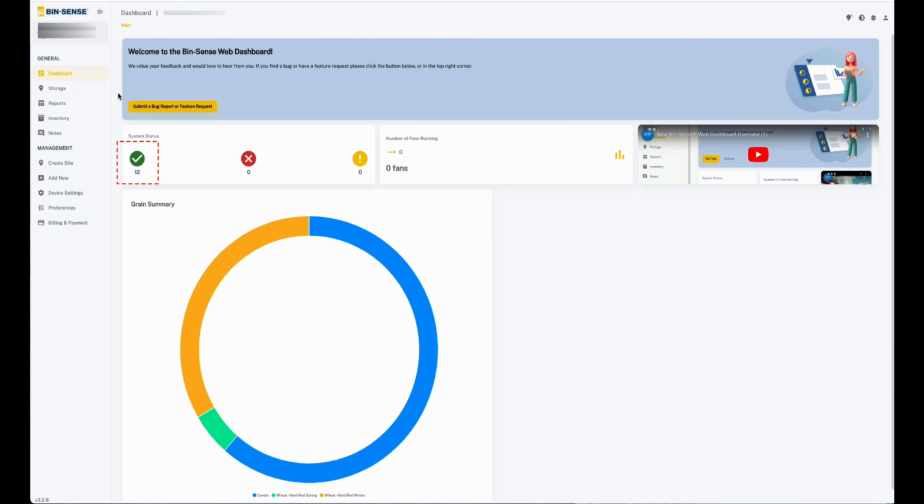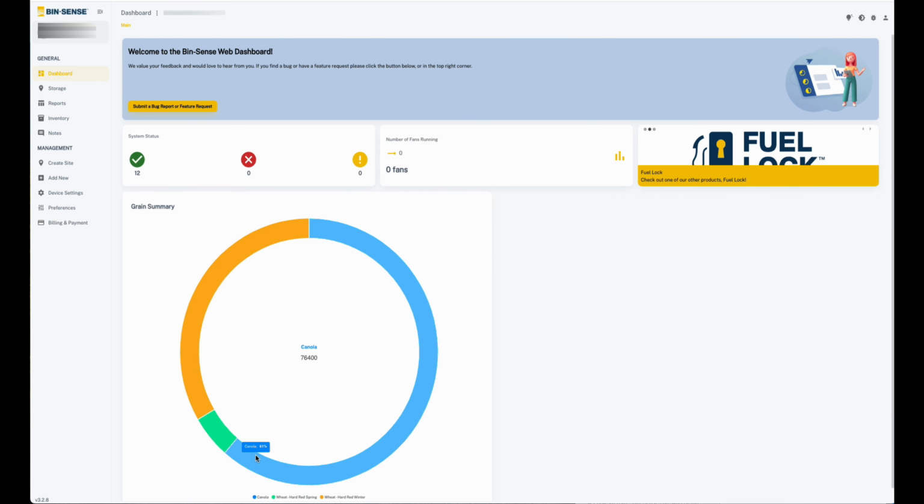The System Status section will show how many remotes are reporting without issue with the green check mark, how many remotes are not reporting with the red X's, and how many bins are nearing or exceeded your set temperature thresholds with the yellow exclamation. The circle graph shows how many bushels of each commodity are currently stored in the currently selected yard.